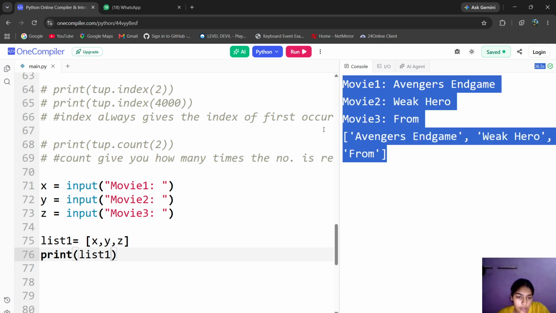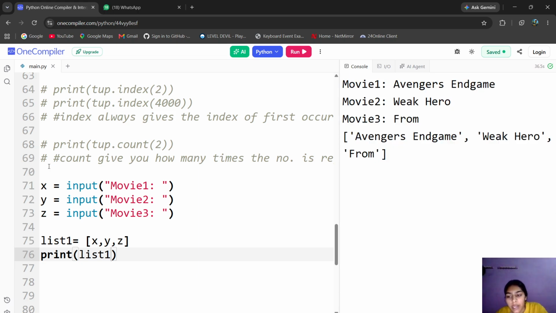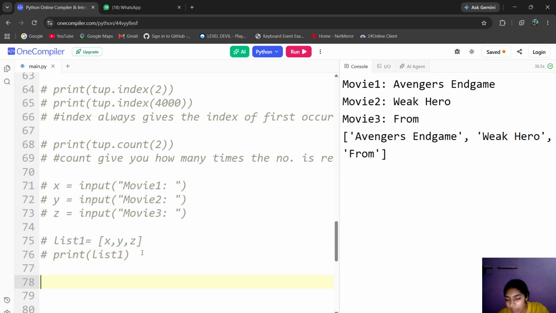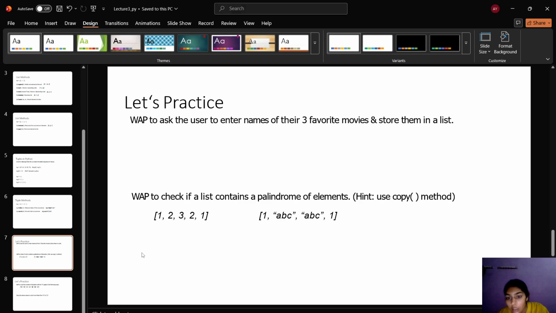And this is what it printed. We had 3 movies over here, we stored them in a list like this, and then we printed the list. This is how you print the list. Hope it's clear to you. And if it's not, you guys can ask me the question in the comment section and I'll answer you.